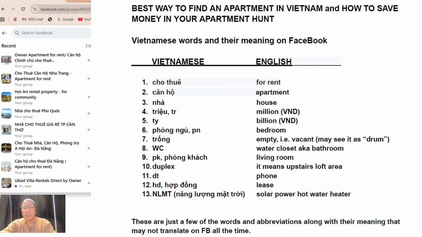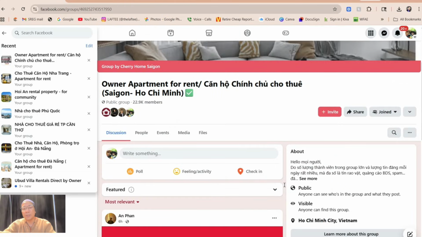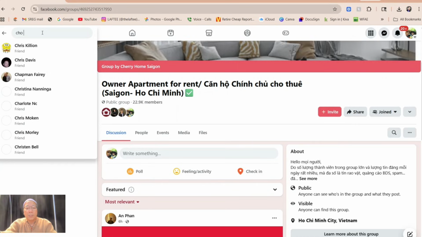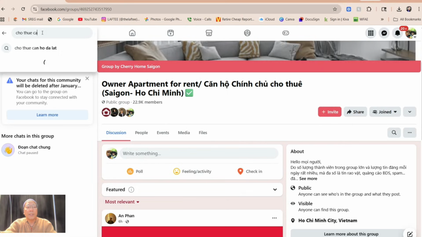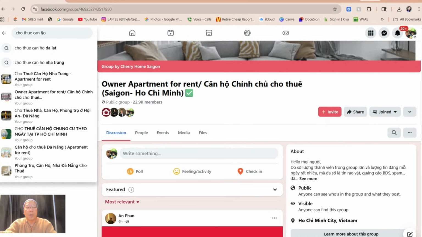Another important one is NLMT, and that just means that it's solar power hot water heater. So what that means for you is that maybe in rainy days, the hot water may not be as hot, especially if it's several rainy days put together. So you would type in, like I mentioned, CHOTHUE, and that means for rent in Vietnamese. And then you could type in CANHO, and that means apartment, and type in the name of the city.